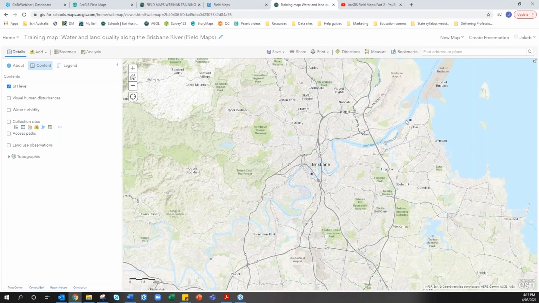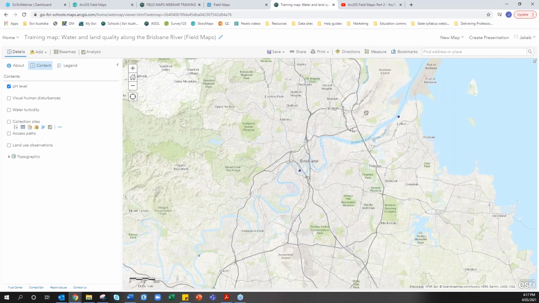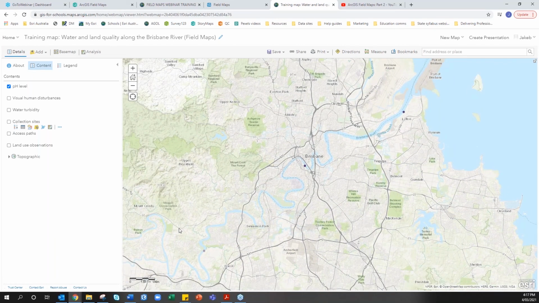But that would be another thing to consider, making sure your symbology is clear enough and evident enough on the map if you were using something like imagery, as data can get lost in an imagery-based map too. But that's the process of, I guess, creating a Field Maps form from start to finish.